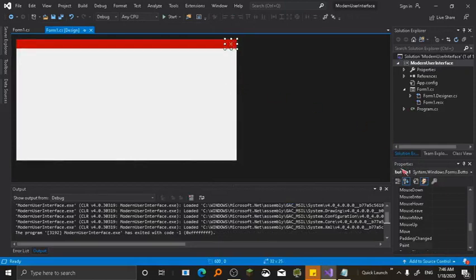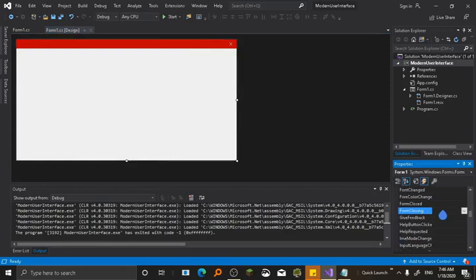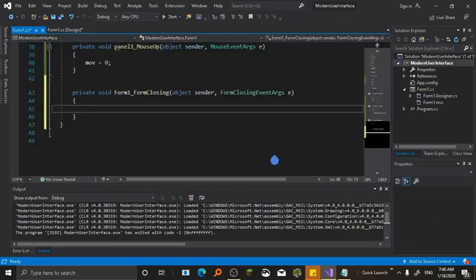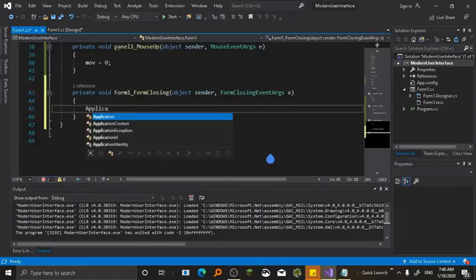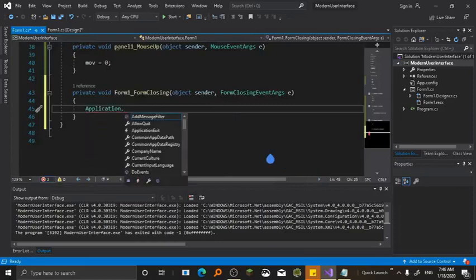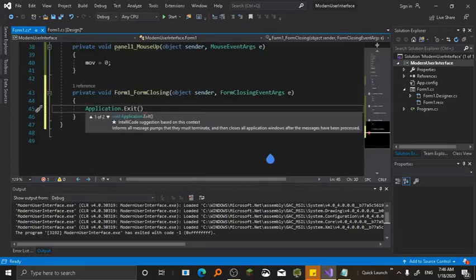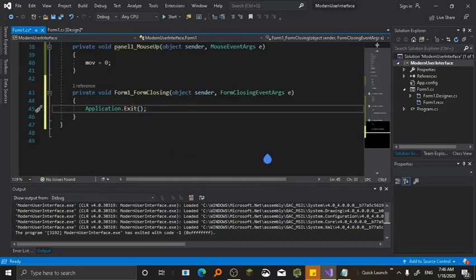Now go to the event again, click on your form, search for form closing. There we go. Double click on the form closing, type application dot exit. There we go.